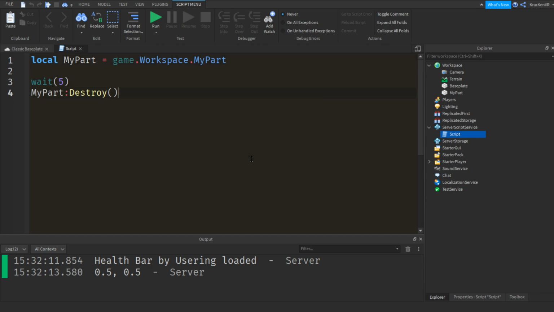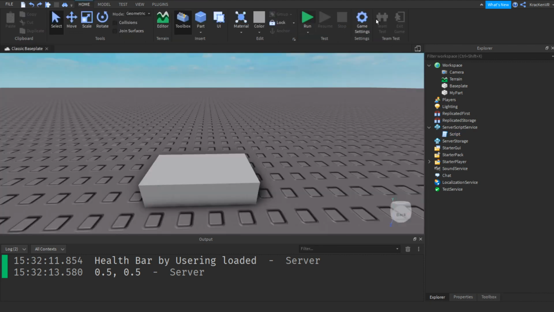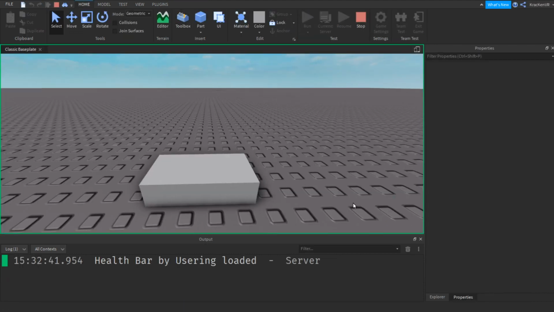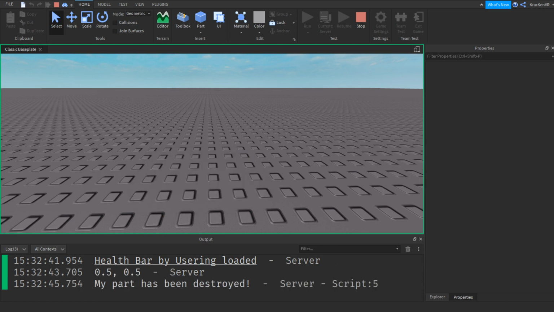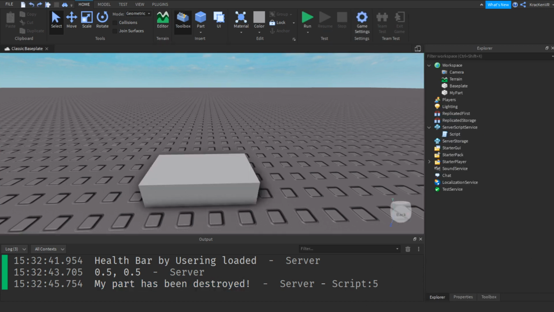So now what we can do is print, and then we want it to be a text, and do my part has been destroyed. And if you run the game, now we just need to wait 5 seconds, and basically when it is destroyed, it will print my part has been destroyed. Alright? This is how you do that.